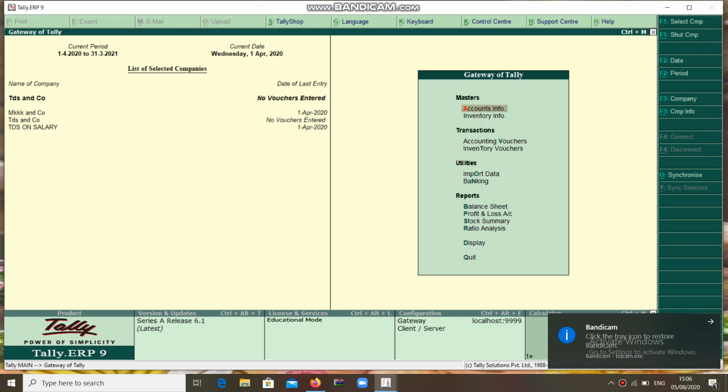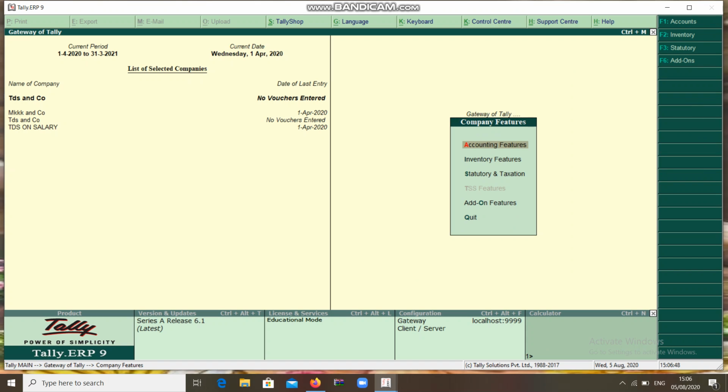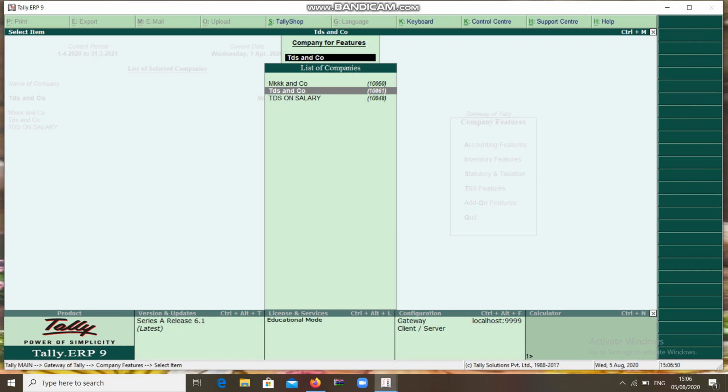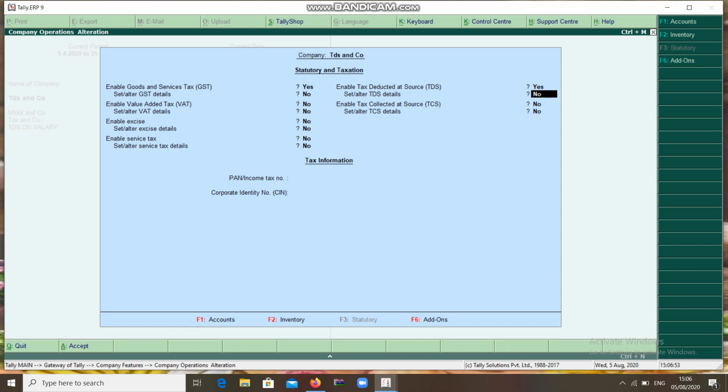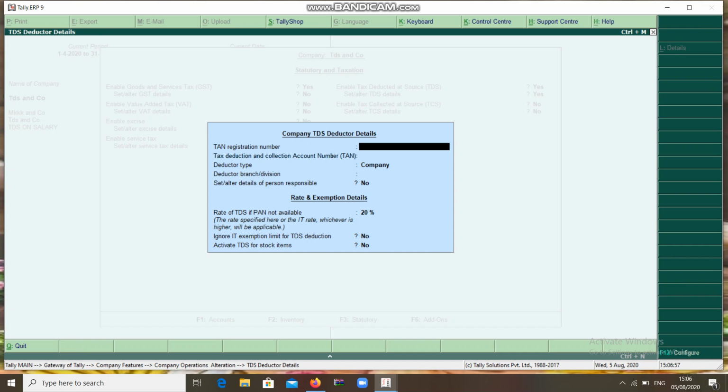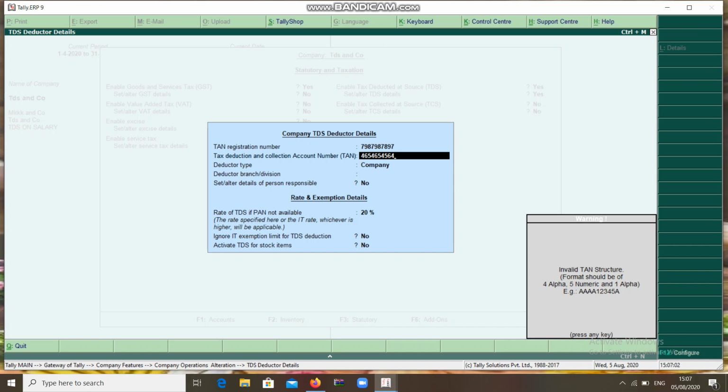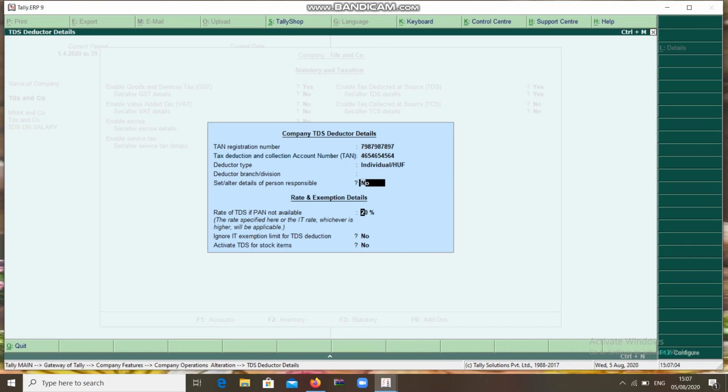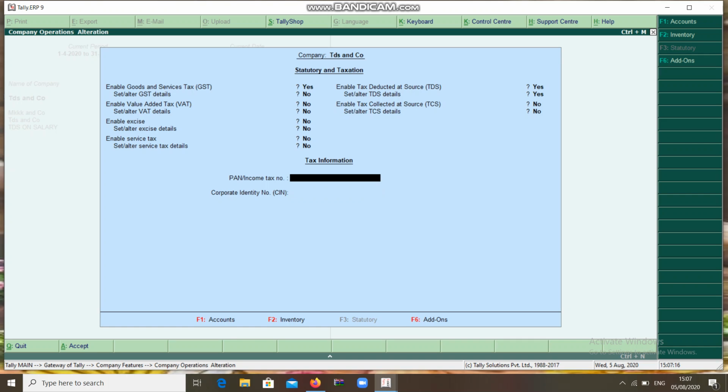First we have to go to the activation steps, F11 features, statutory and taxation, enter. Here, enable tax deducted at source, set or alter TDS details, yes. Now you can go for the TAN registration number. Now, individual or HUF. TDS rate is 10% if you are providing a PAN card. If you are not providing a PAN card, it will be 20%. We are providing the PAN card, so I am taking 10%. Now enter the PAN number. You can give your PAN number.